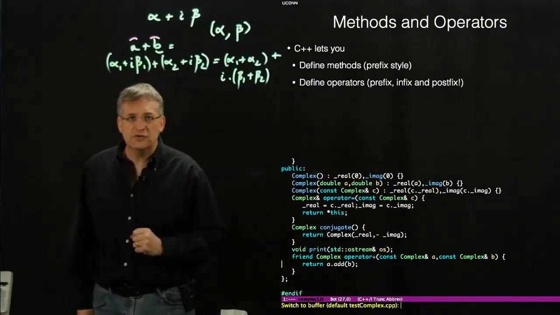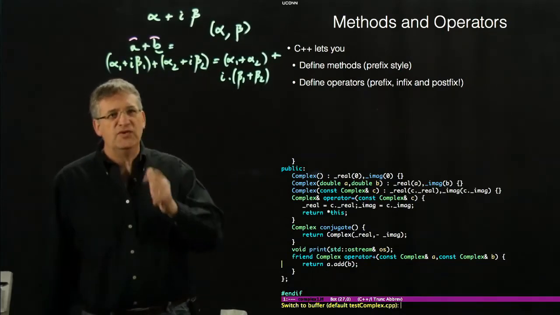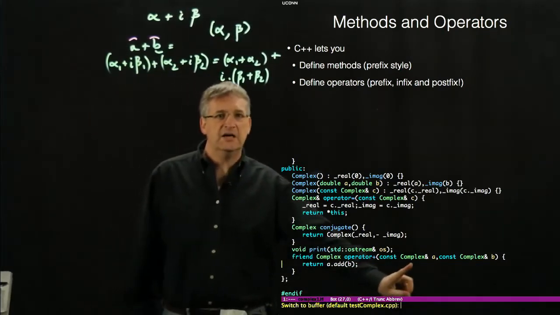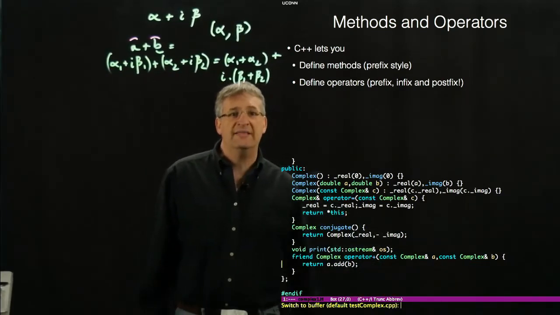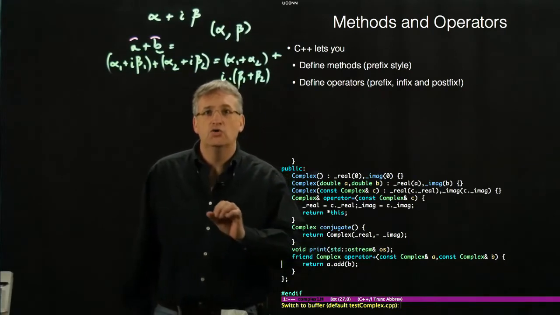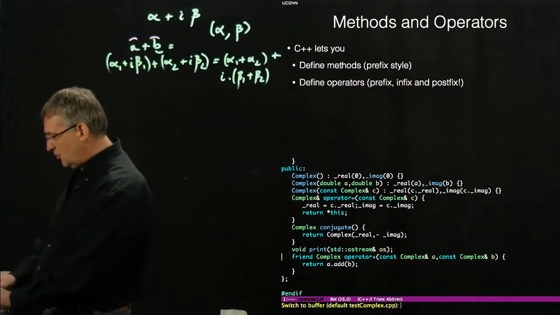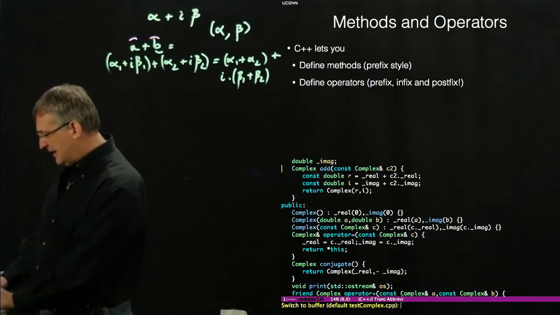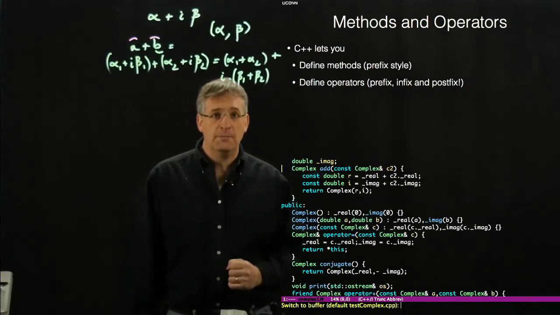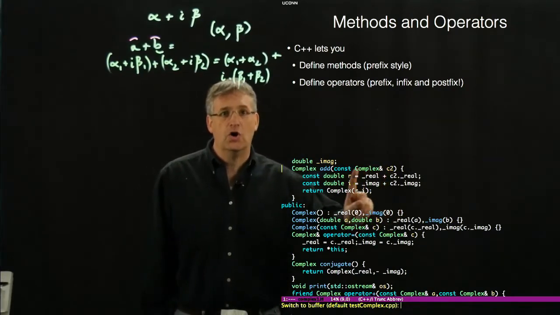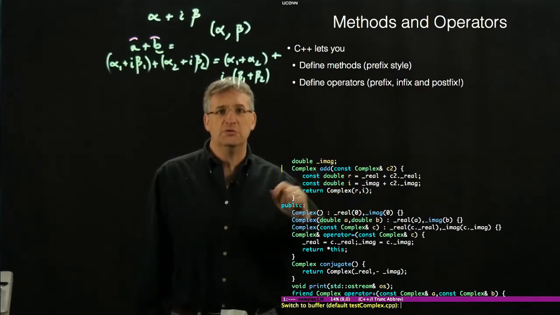Now, if you're observant, you probably realize, oh, this is not going to work. And why is that? Well, think for a second. I said here that the input of the operator plus are two complex numbers, and they're both references to constant complex. But what is the spec of add? Let's go look up a little bit. And add is a method which, when invoked on an object, will take as input a reference to a constant complex, then do some calculation and return a complex.